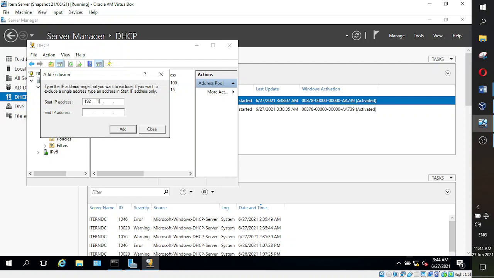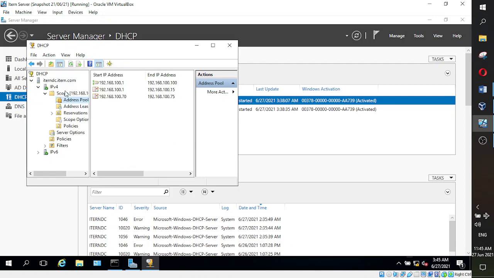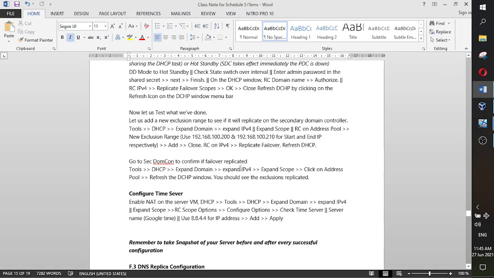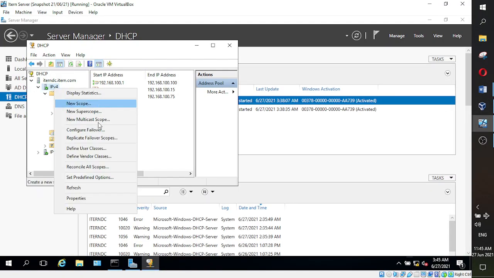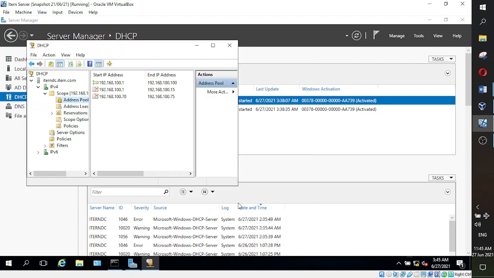Let's say from 192.168.100, let us say between 70 and 75. I also want you to leave it for some set of people. Okay, so we say add exclusion and then we close. All right, when we do that, refresh. When you refresh that server, we can see, right click IP version 4, replicate. Oh well, let's go and replicate it. Replicate failover scope. Okay, we close.